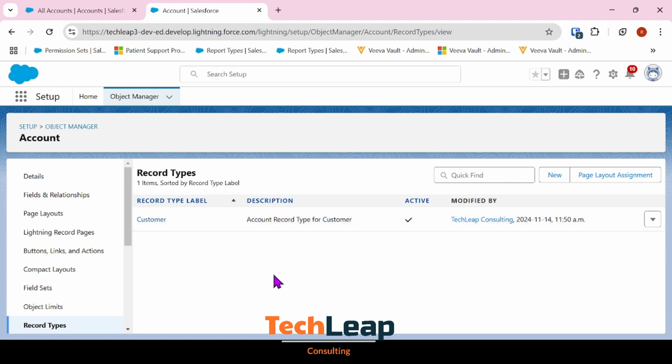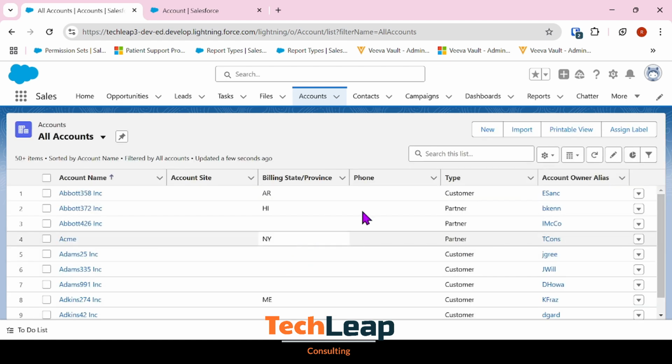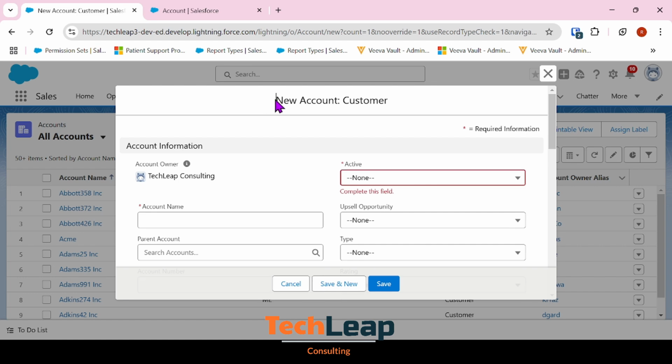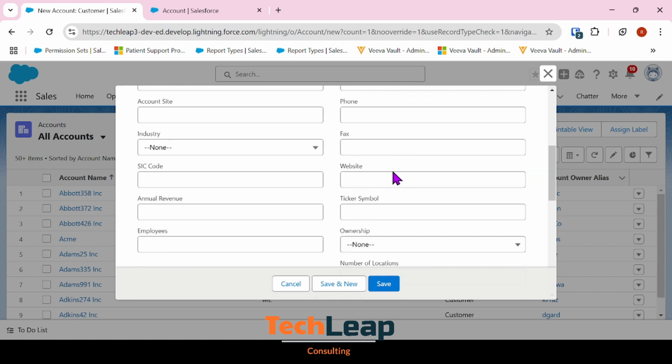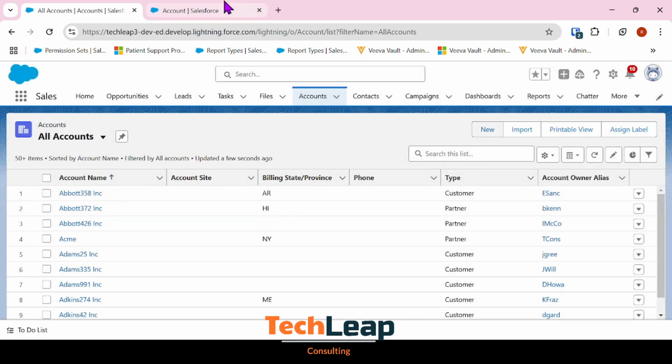Okay, so if I go ahead to my home page, let me refresh to reflect the changes. Now as you can see from the top, I have the new account of type customer. So this is the record type that we're creating. So when I hit save, I will be creating an account record of record type customer that I've just created.